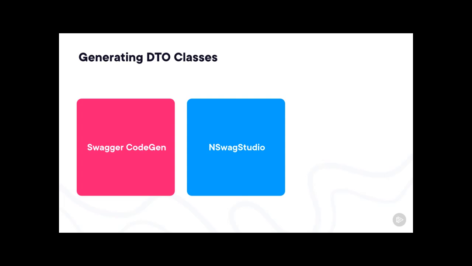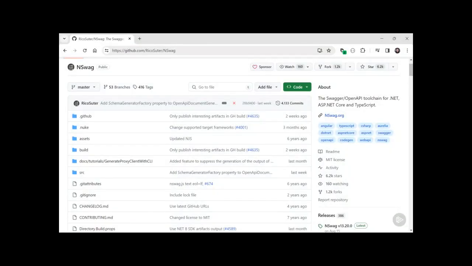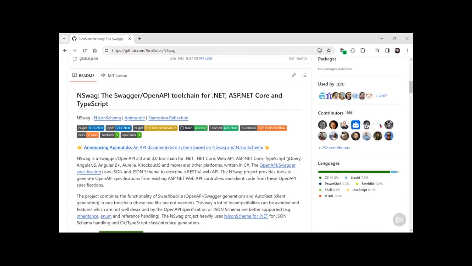NSwag is much like Swagger. It's an implementation of OpenAPI you can use in your API projects to generate documentation. NSwag Studio is a Windows application that can generate DTOs and clients from an OpenAPI specification. You can find NSwag and NSwag Studio via the URL on screen. We will look into this one with a demo.